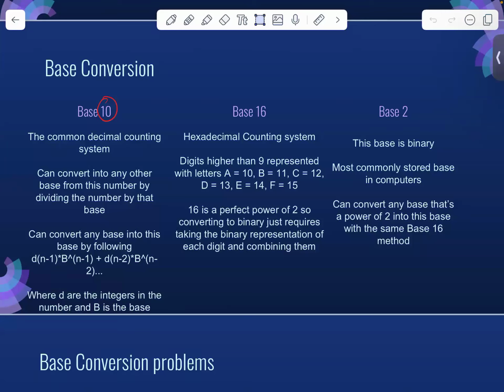Base 16 is another really common base. It's the hexadecimal counting system, and digits higher than 9 are represented with letters. So A equals 10, B is equal to 11, C is equal to 12, D is equal to 13, and so on. But the great thing about hexadecimal is that 16 is a perfect power of 2. So converting to binary just requires taking the binary representation of each digit and then combining them.